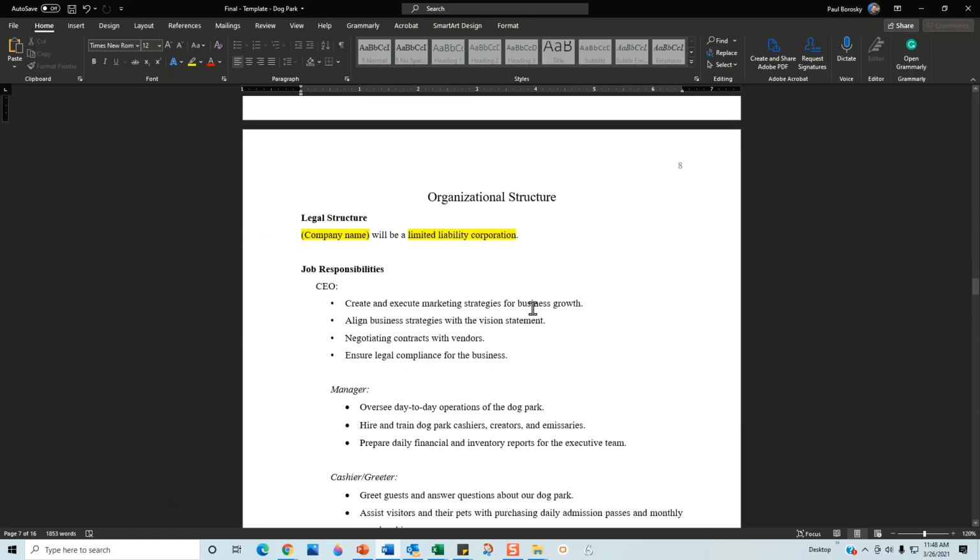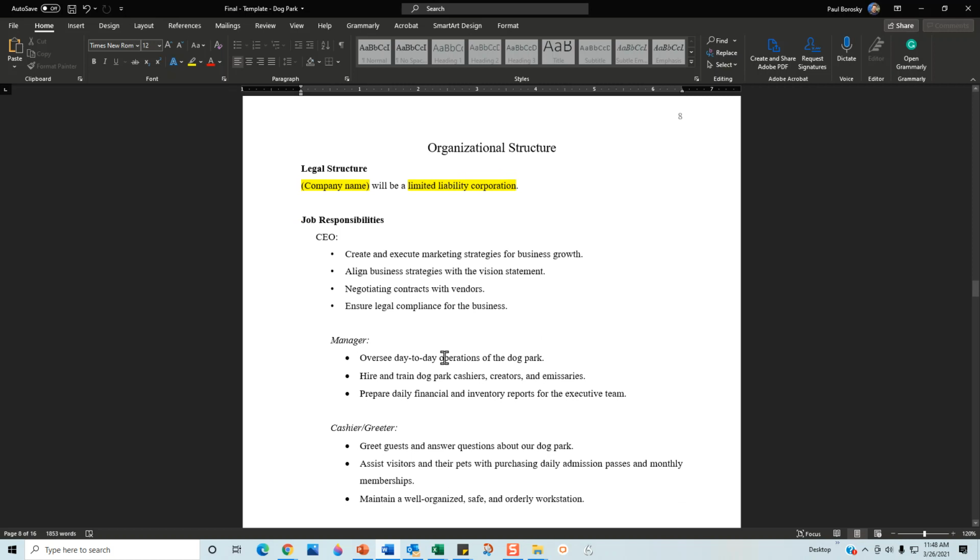Next is going to be that organizational structure. This is going to show whoever's going to be reading the document how your business is going to be structured. It's going to touch on your legal structure. It's also going to touch on who you're going to employ, not the specific names, but more of the positions that you're going to have.